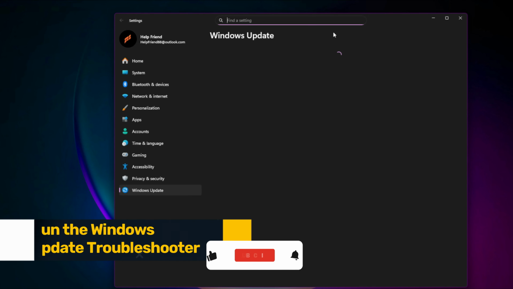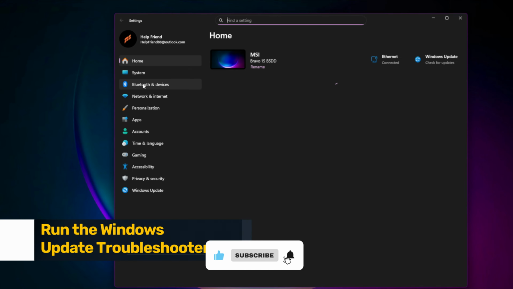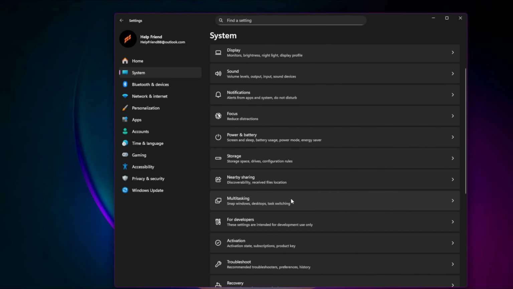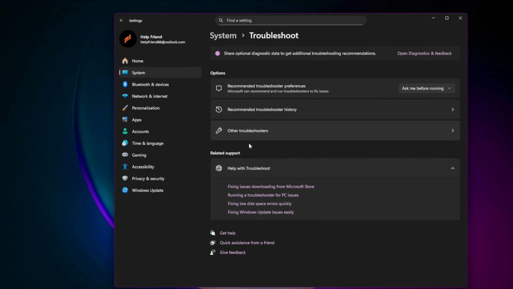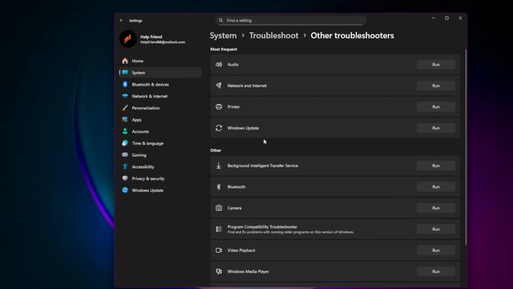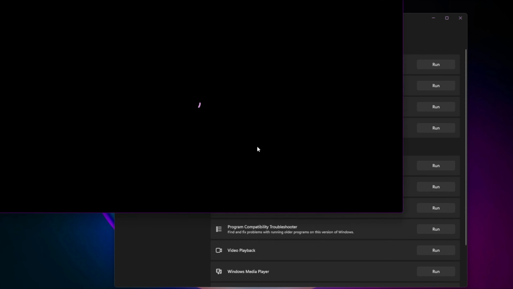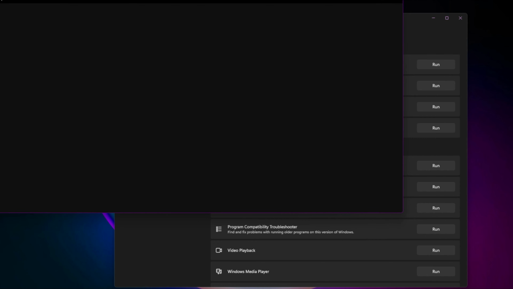3. Run the Windows Update Troubleshooter. Open Settings. Go to System. Then Troubleshoot. Now click on Other Troubleshooters. Find Windows Update and click Run. Let Windows scan and fix any known problems with the Update module. This process takes a minute or two. If it finds and fixes something, restart your PC before checking again.